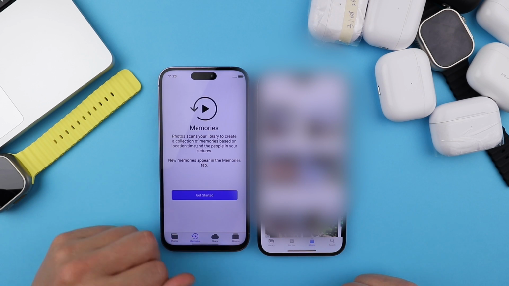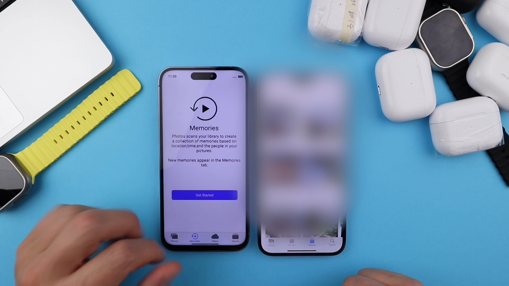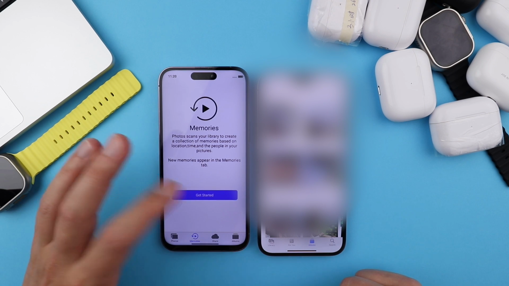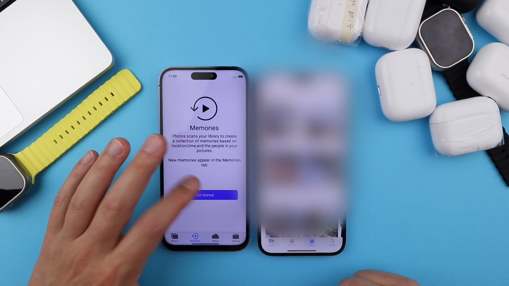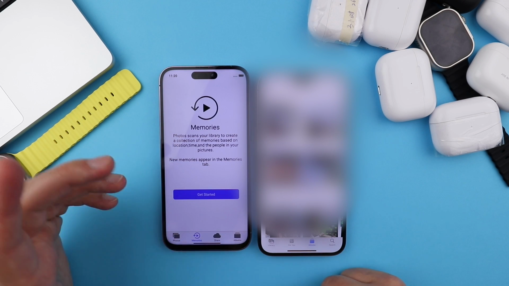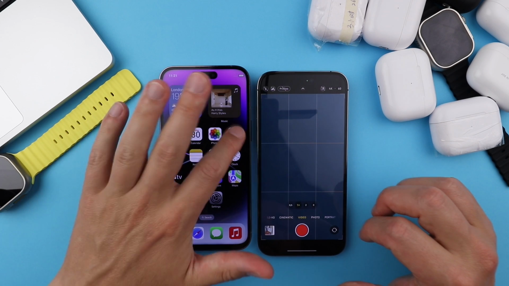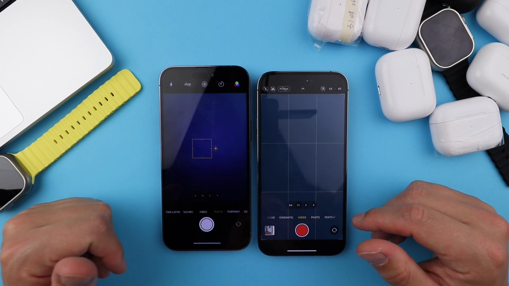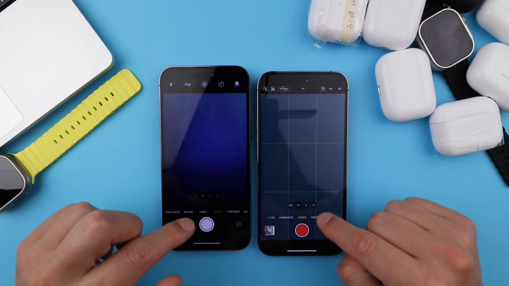In memories, you can get photo scans of your library. All right, get started. Let's see, does it do anything? No, it does not. It absolutely does not do anything. So another dud. Now let's go into the camera. I have shown this in the comparison video. You can see that it's totally different.